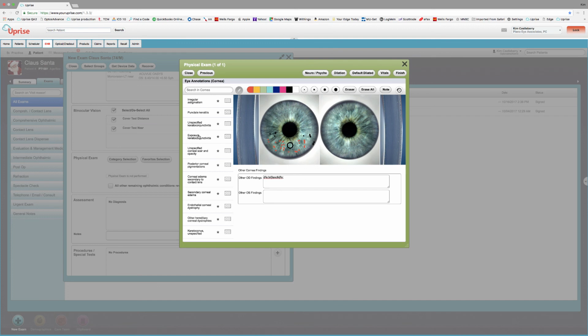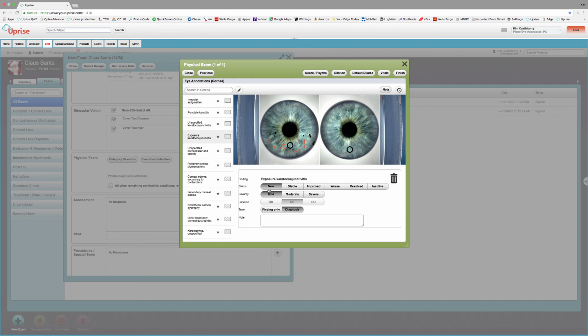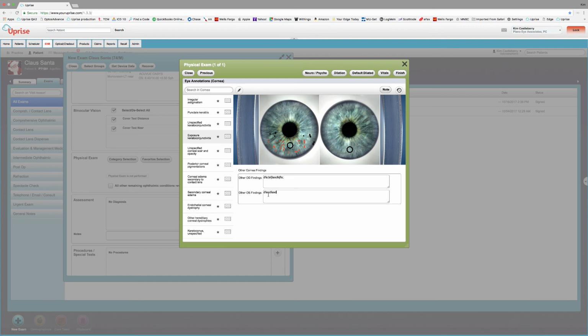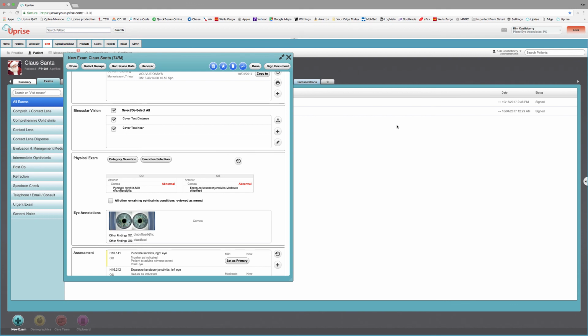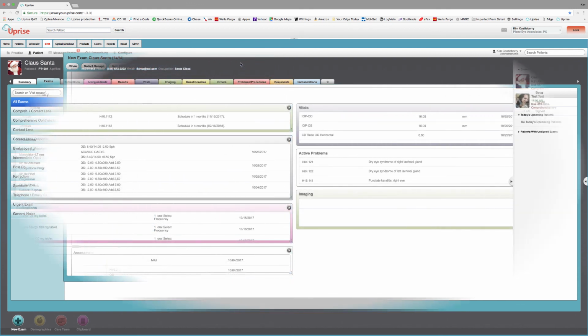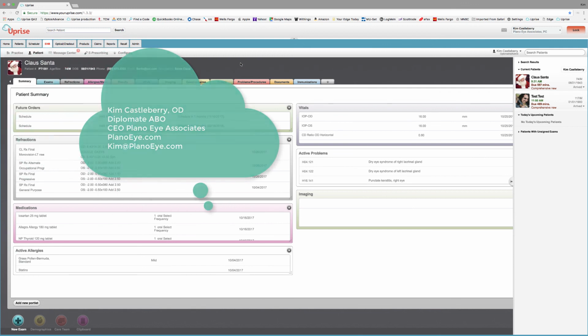Additional problems can be added by dragging and dropping, and you can check the status, severity, location, and make it a finding or diagnosis only. Make a note that will also display in the patient communications, and also make a note that will appear in the user interface. The annotation tool is a great way to educate the patient while documenting the problem at the same time. This concludes our detailed review of Uprise EHR Physical Exam.